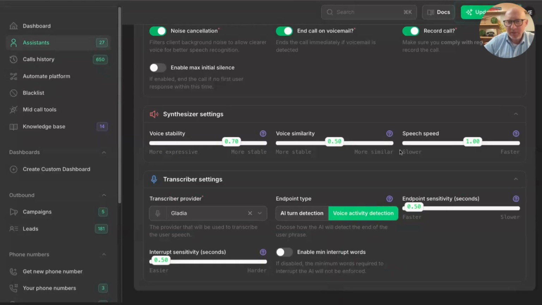The speech speed. The speech speed is exactly how it sounds. How fast should the AI agent speak during the call? We're going to leave it at 1. These are default numbers. From here, you can adjust your agent based on your needs, your requirements, and how you want to align with your brand.